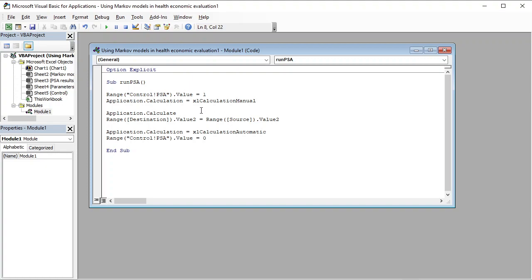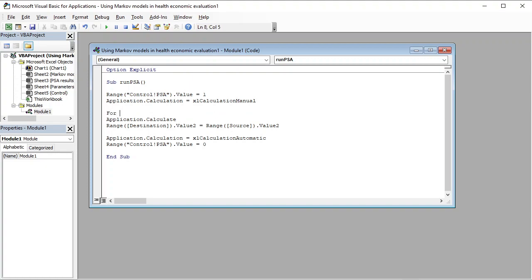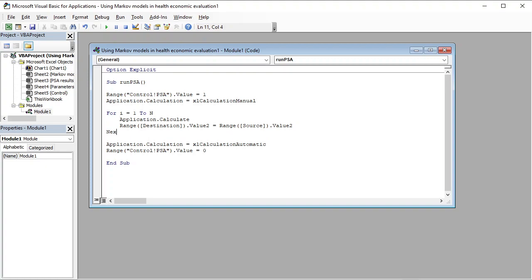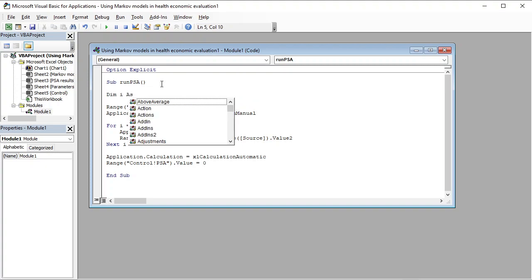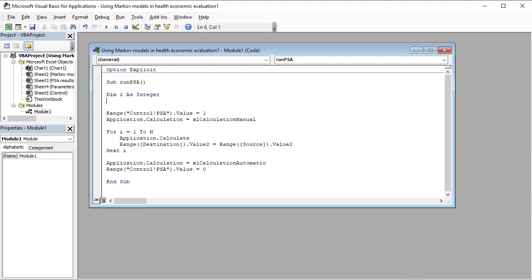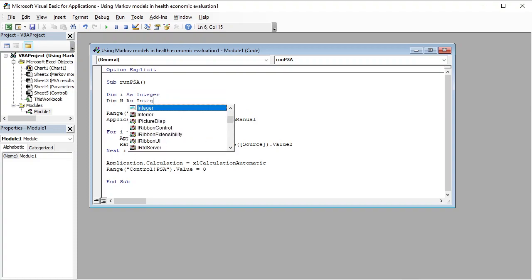Okay. And then we're going to wrap this in a For loop. And we're going to have For some number i going from 1 to n, do these things. And then Next i. Now it's going to complain if you try to do this because you haven't told it what sort of variable i is, what kind of variable n is. So we'll do that up here. So we're going to say i is an Integer and we're going to say n is an Integer.